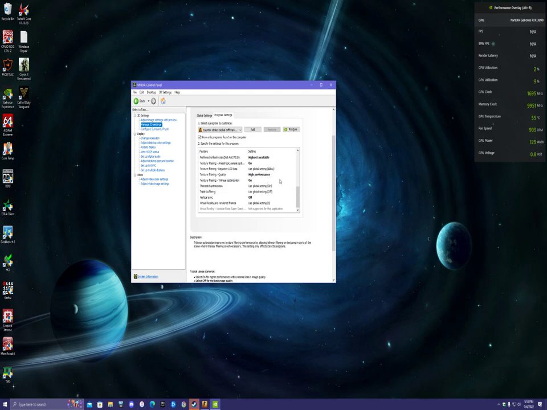Now, you can use high quality if you want. You can use performance. I use performance just because. It doesn't make a difference with visual quality. If it did, I wouldn't care. But I use high performance just for peace of mind. And you'll notice I use, well, this is not what I want to show you. I want to show you I use low latency.